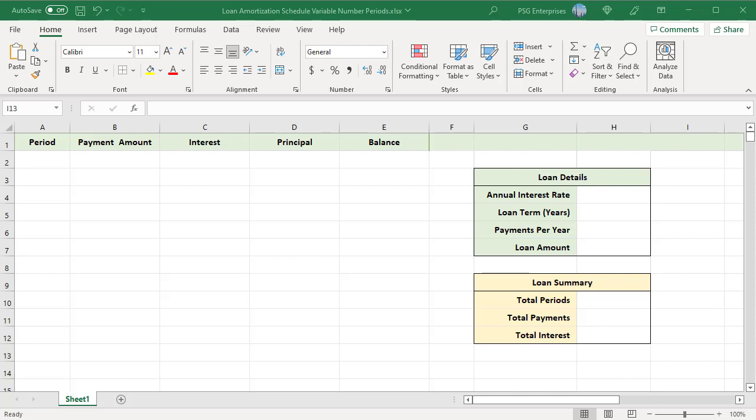Define the input cells to enter the known values of the loan. H4 annual interest rate, H5 loan term, H6 payments per year, H7 loan amount. Format H4 as percentage and H7 as currency.